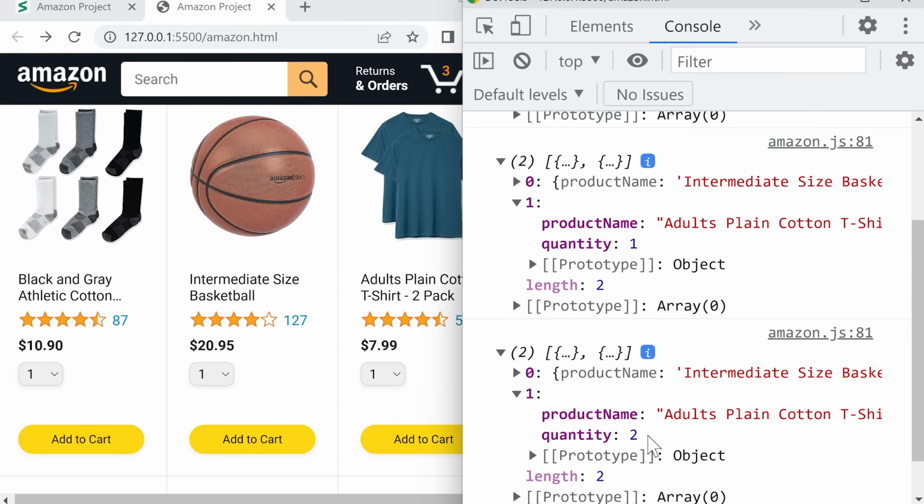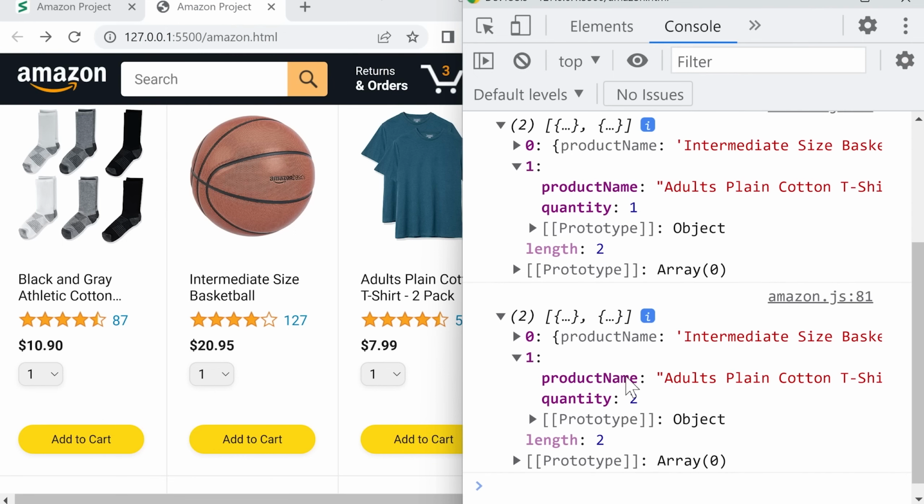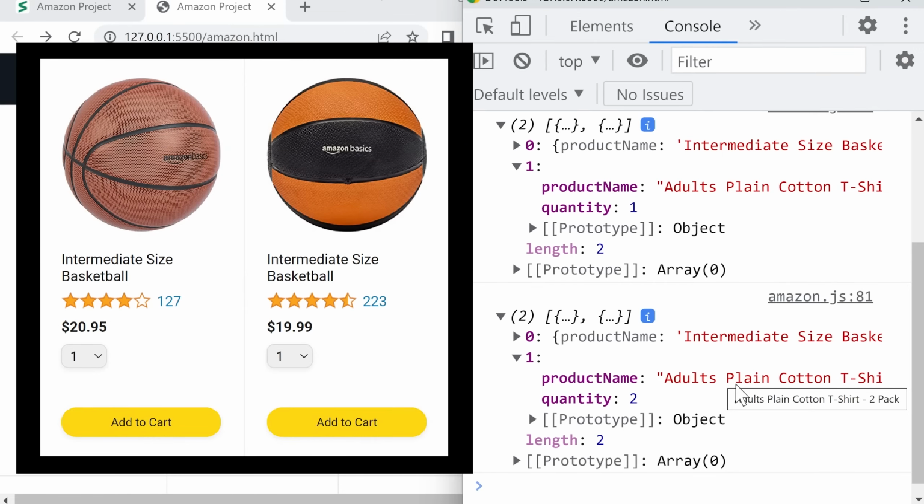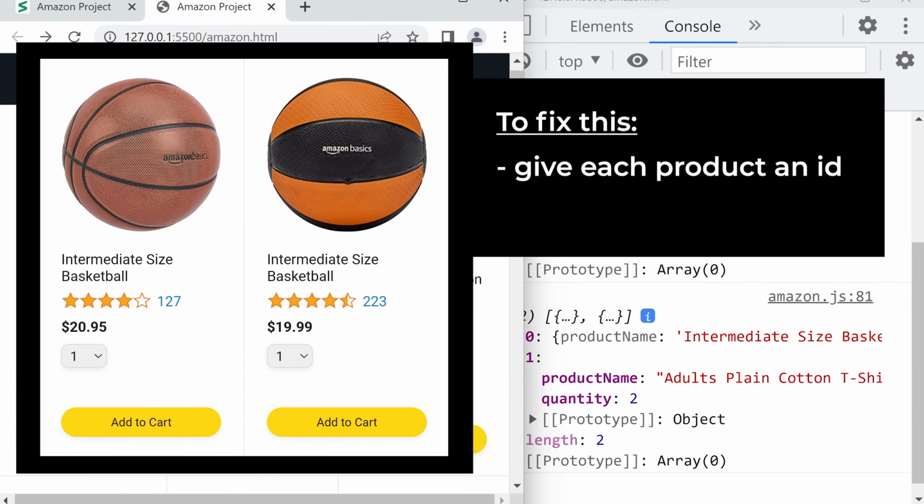So that's how we solve the problem of combining the quantities together. Now there's one last problem that we have to solve here, which is it's not good to use the product name to identify the product in the cart, because in an e-commerce website, we might actually have 2 products that have the same name, but from different brands. So to fix this, we should give each product an ID. And this ID should be unique, so no 2 products will have the same ID.